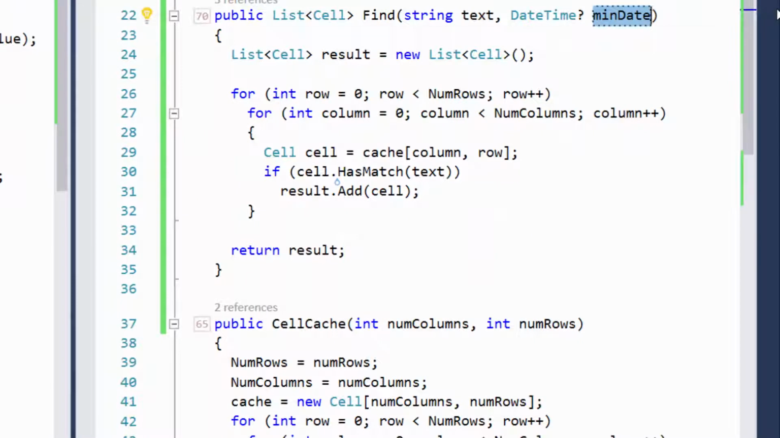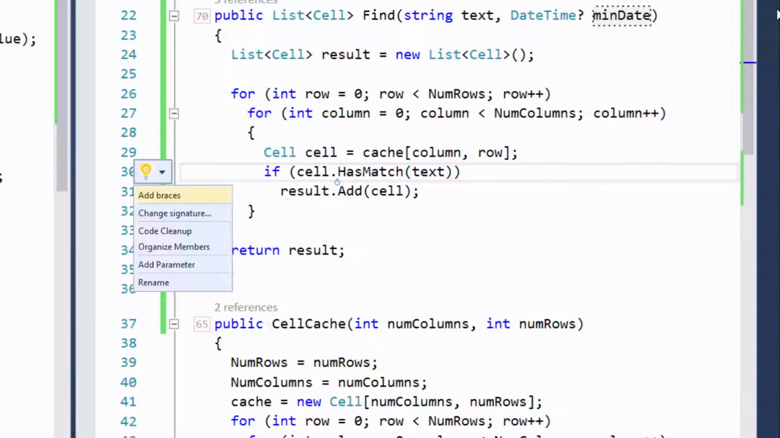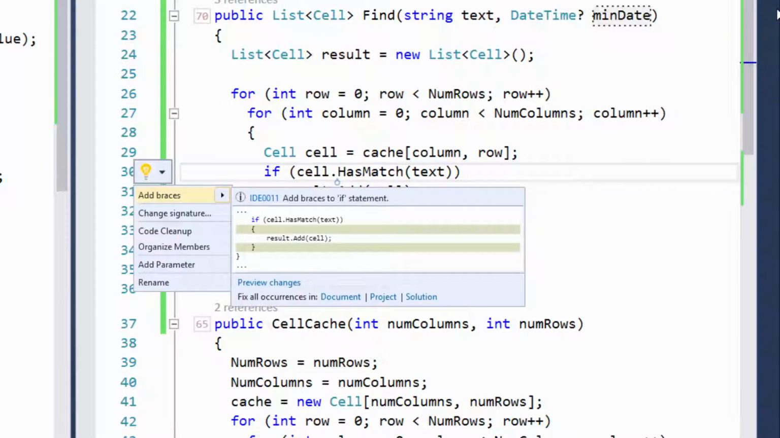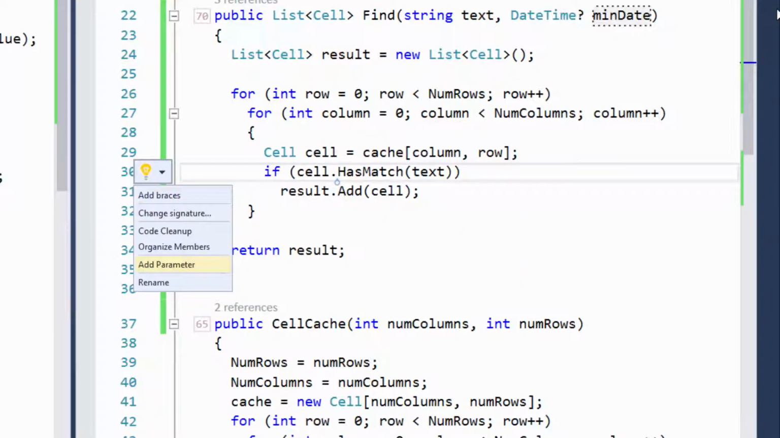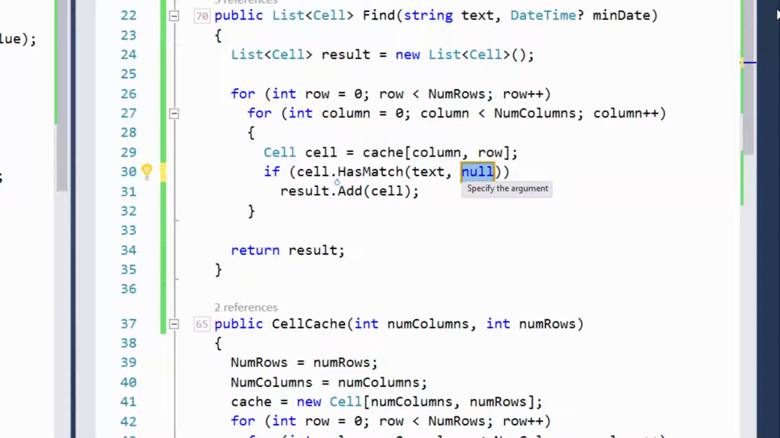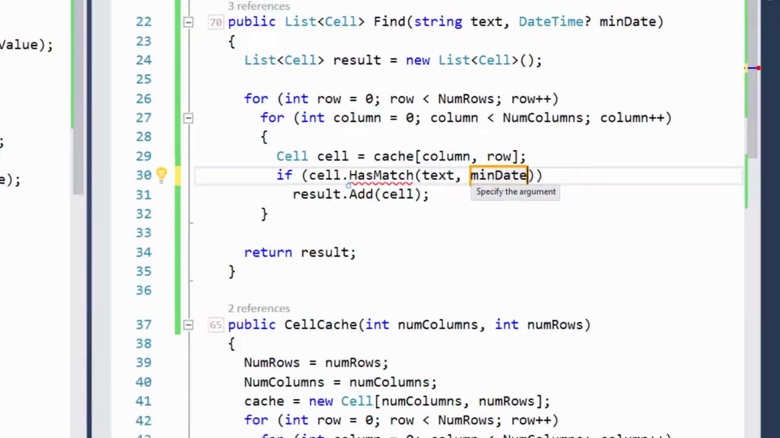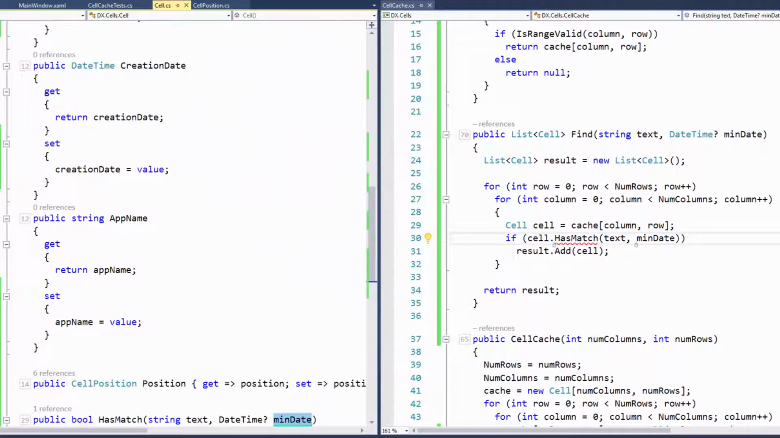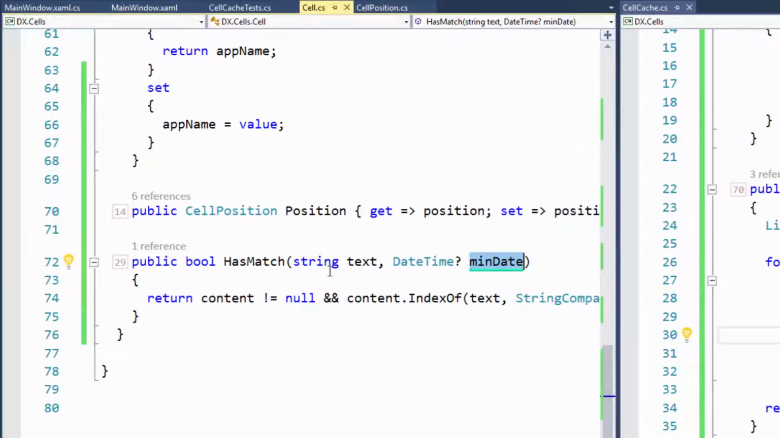I'm going to take minDate, which is on the clipboard, and I'm going to come down and go to this method, HasMatch. And I'm going to choose add parameter once again, right down there. I'm going to paste in minDate and hit enter. And now you can see what's happened over here. It's modified that call. It's giving me now the minDate.